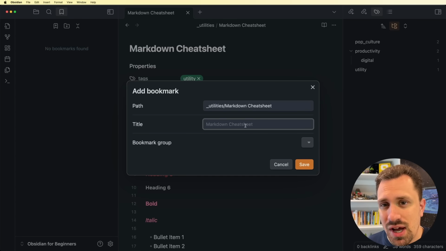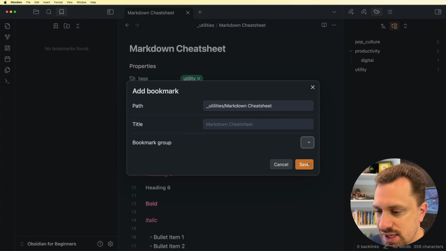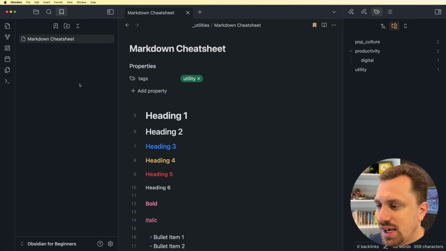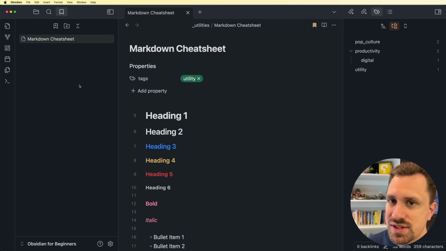This gives you just a couple options. If I wanted to name it something other than the file name, I could put that title in here. I'm just going to keep it Markdown cheat sheet. And then you can create bookmark groups, and I'll show that in just a second. So we're going to hit save. And now I have a bookmark to this file.